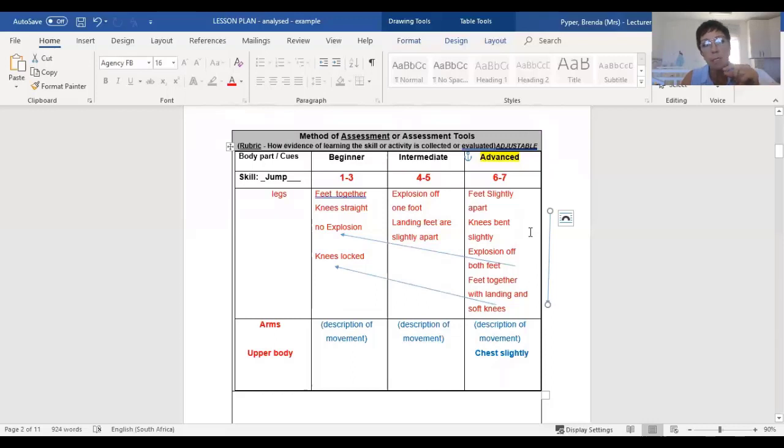Can you see that I'm suggesting here that you start with advanced? When you have your advanced keywords and what you will be looking at in how the learner is performing, then you work backwards to the intermediate and back further to the beginner. This is what we said in class as well. Because if the advanced learner is performing in a certain way, surely the intermediate will be doing slightly less, and the beginner will do far less in an attempt to execute the skill successfully.